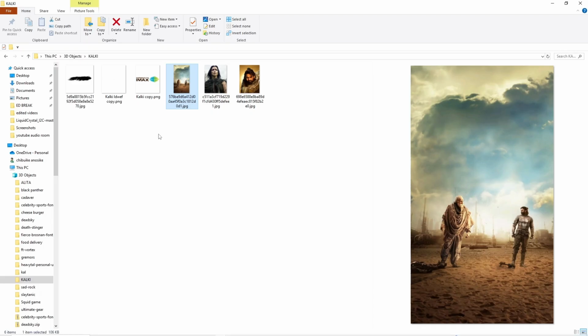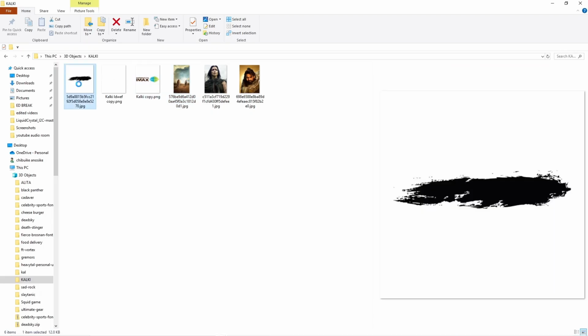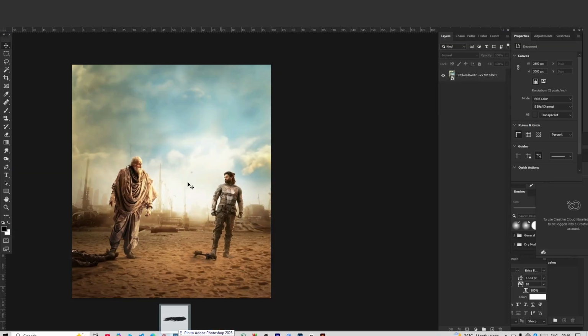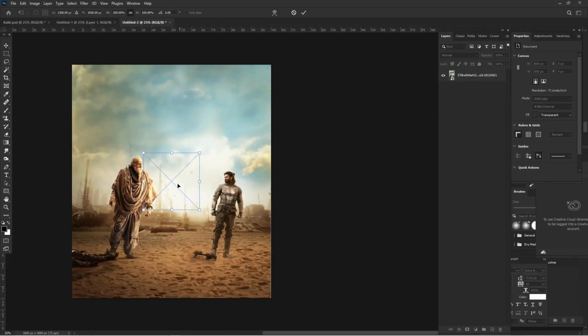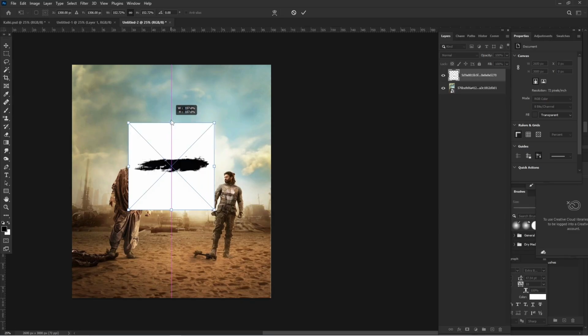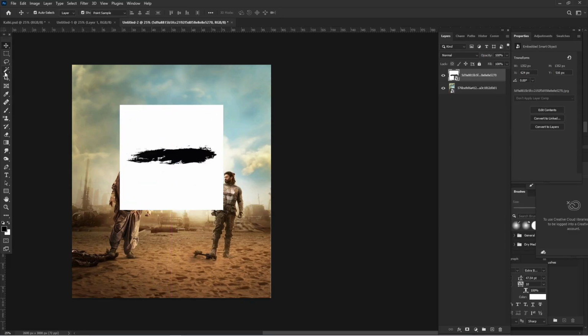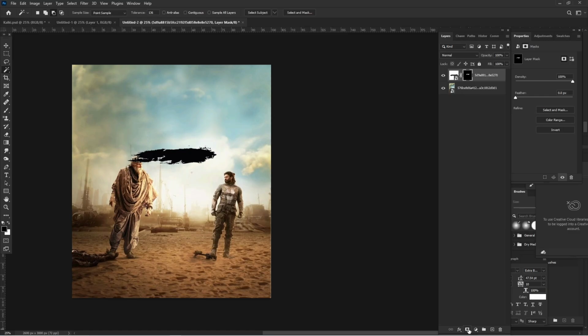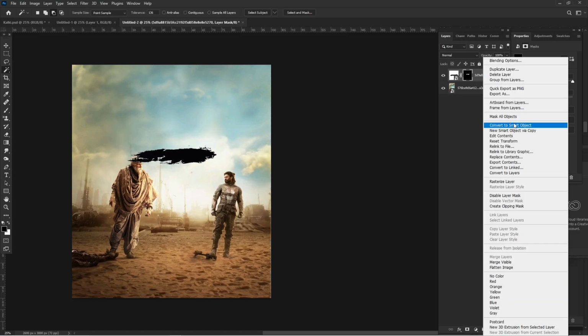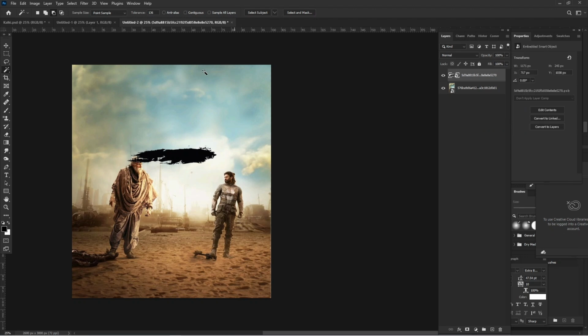Now the next thing I want to do is go into my file again for the next resource I'll be using, which is this. I'm going to drag and drop it inside of Photoshop and place it. Once I'm done placing that, I'm going to go to my selection tool, ensure it's on magic wand, and select the black. I'm going to separate that. Let me convert this to a smart object. I'm just going to click on it and convert to a smart object.